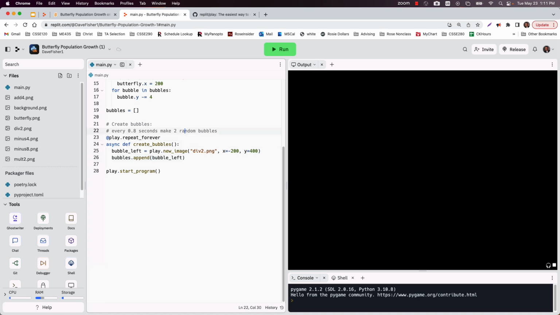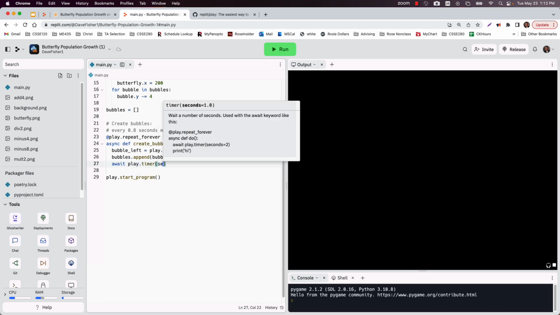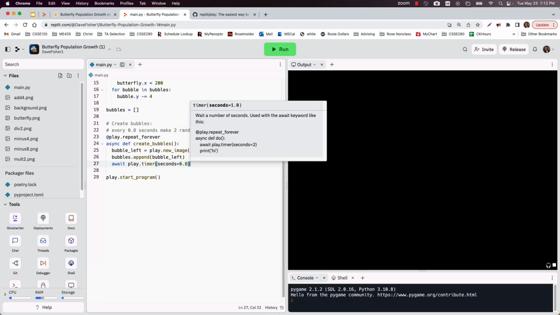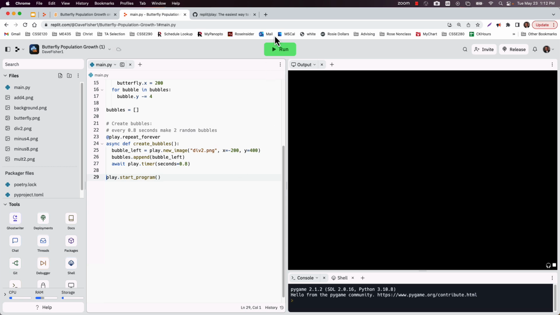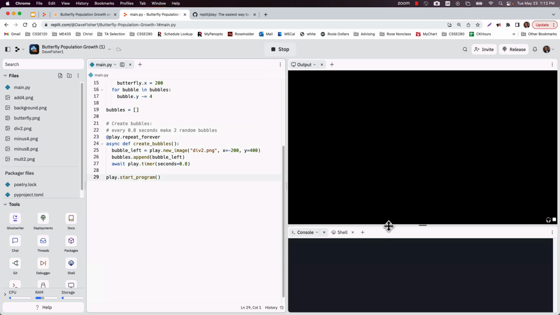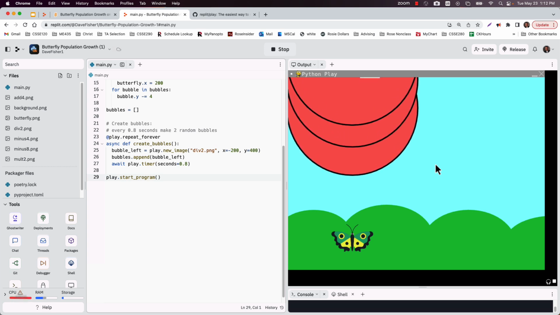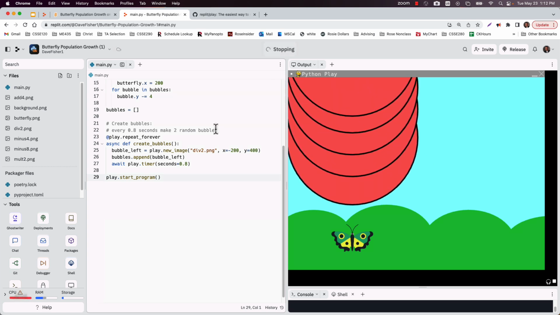Cool. If we were to do this right now, this has this async thing in it because it's expecting to have a time delay. I probably should have added my time delay before I deleted the syntax. I think it's timer, seconds, and let's do 0.8. I think that's what I did in mine earlier. So if I run this now, what should happen is bubbles are a little big. Yeah, those bubbles are too big.